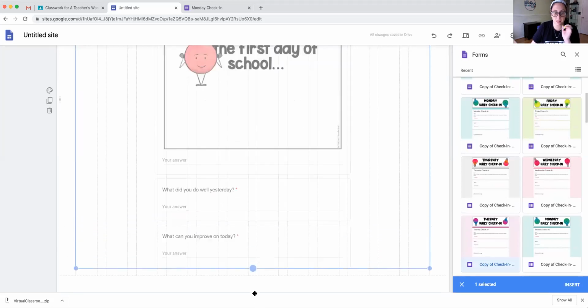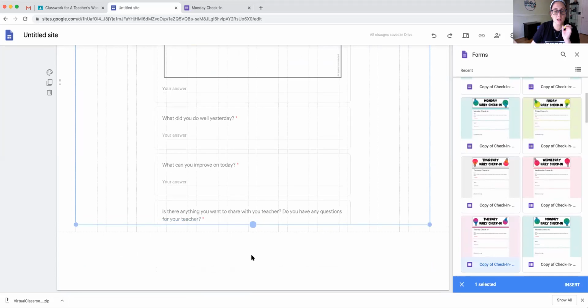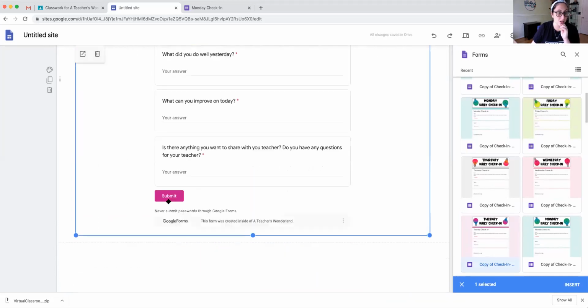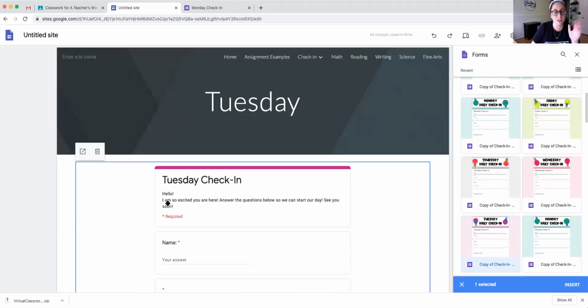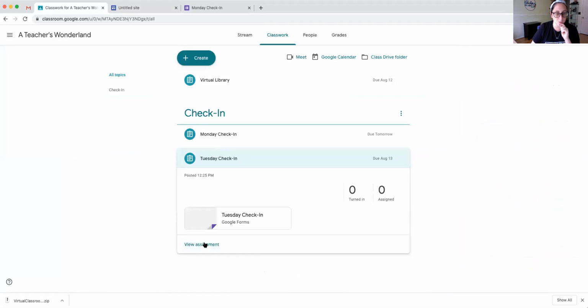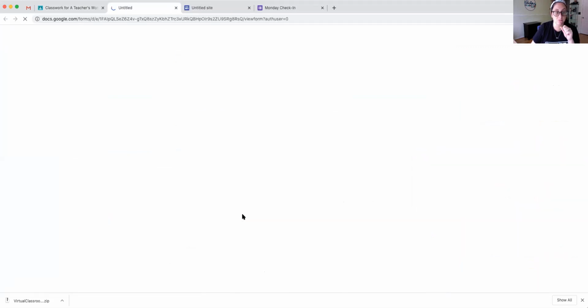And I'm gonna keep scrolling so everything is there, all the way up to the submit form. So that way the kids just can enter it in and go. Now, when the kids do this, if I go back to my Google Classroom, I could have them press this and they have the link and they can just actually go in here.